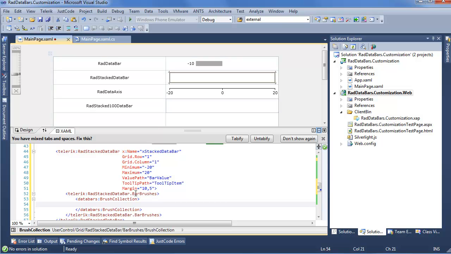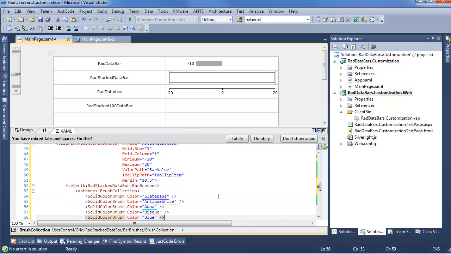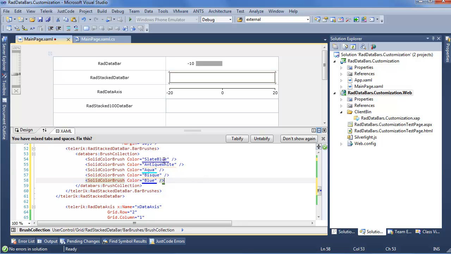Now, BrushCollection is simply an observable collection of brush items, meaning we can add a few different unique colors. In this case, I just so happen to have some nice ones predefined. Excellent, a blue and whitish collection, meaning our stack DataBar is going to use these brushes for the values, as opposed to those original ones that you saw kind of auto-defined.